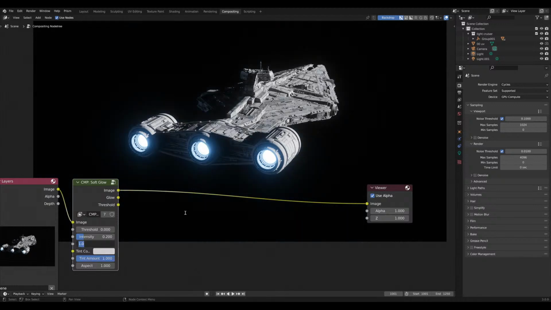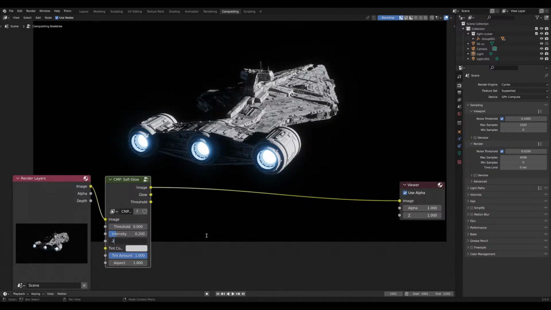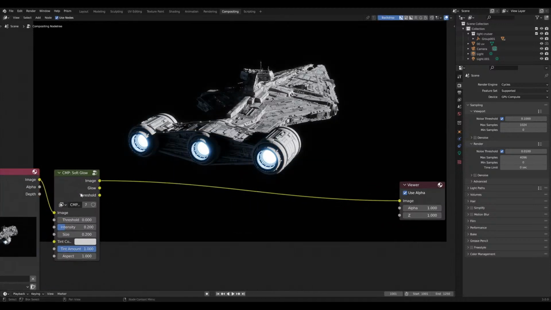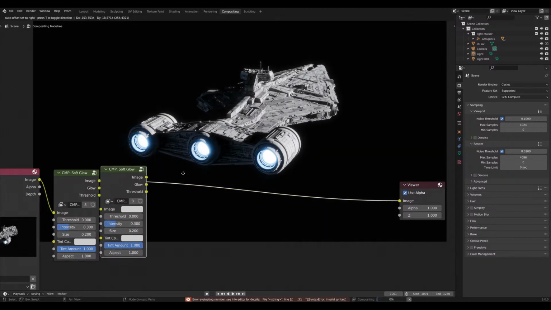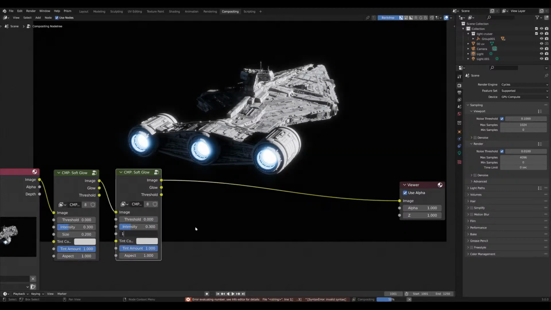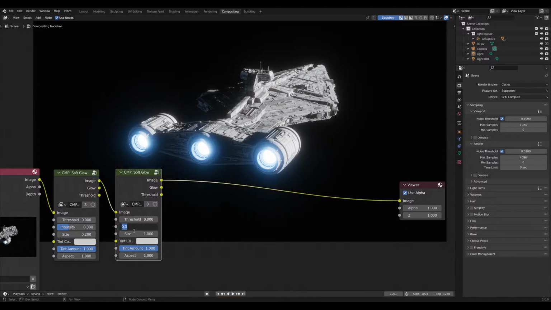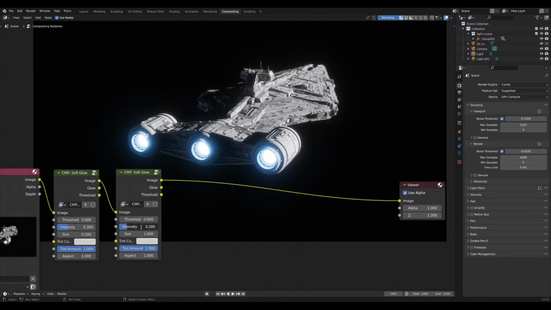The default size is pretty decent, but I think I want to actually make it a little bit lower. And in fact, what we can do is we can have one that's a smaller size like 0.2, and maybe even bring up the intensity a little bit, to 0.3. And then we can duplicate this and have a regular size 1 with maybe a lower intensity. That way we get a brighter halo, but then we still have a less intense overall glow.